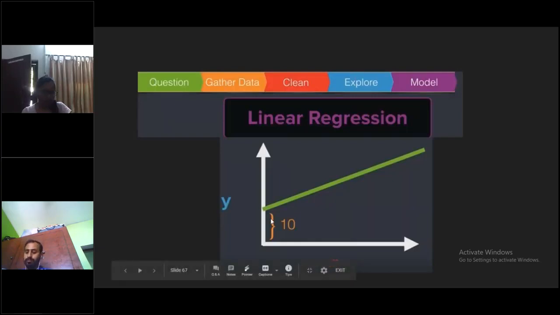So what is this point called? This point is the intercept, where my line is starting. What is the value for Y? My line is starting from this point.